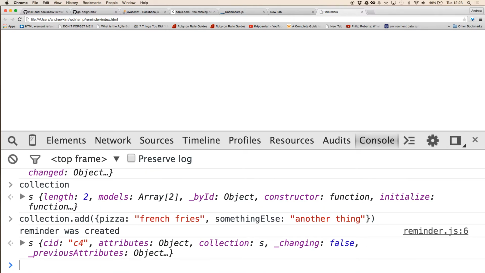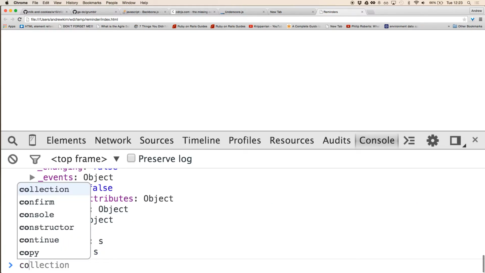See how it just created a new model? But you'll notice that it says CID C4. So in actuality it's creating a new reminder model. It is, because if it wasn't a reminder model, it wouldn't have a CID, right? It wouldn't be a Backbone model.